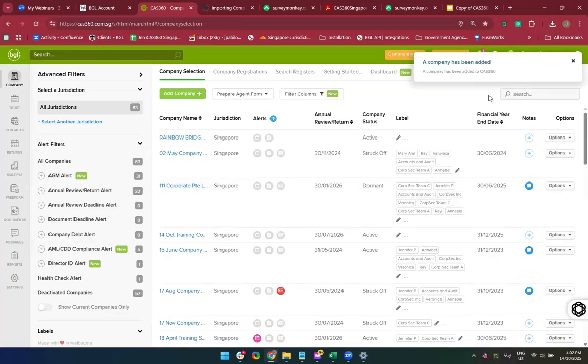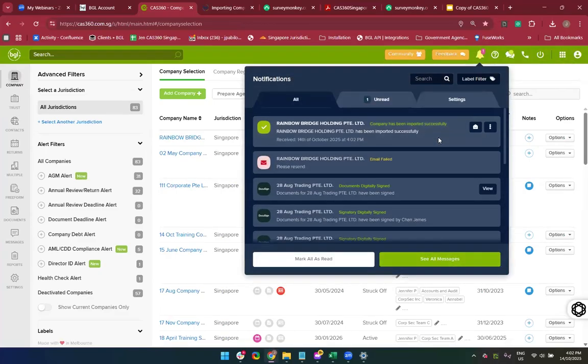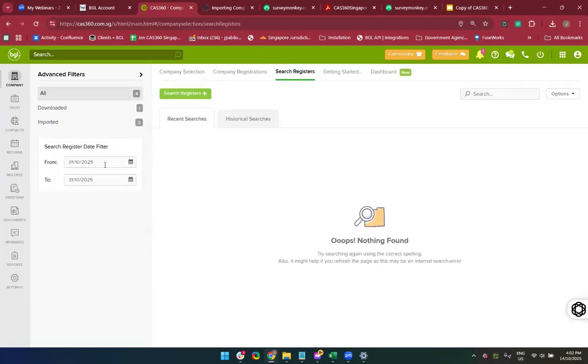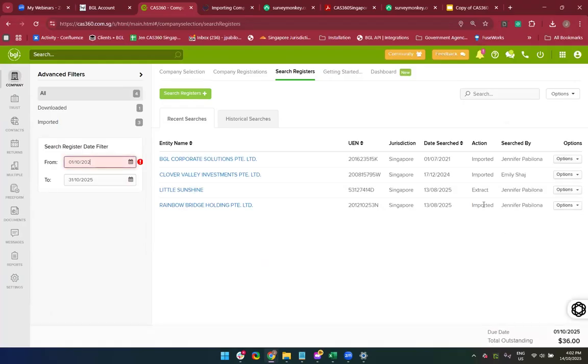Now, you can see I have a notification over here that says Rainbow Bridge Holding has now successfully been imported. Now, going back to the section search registry, it's going to say that when you want to re-import, you can re-import the same data information as many times as you want without charges.